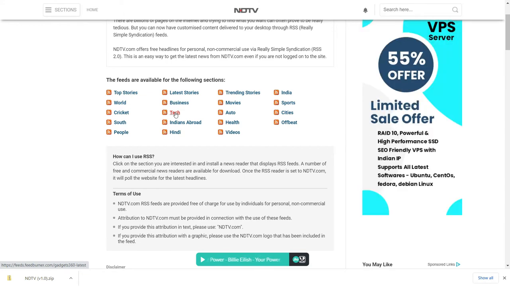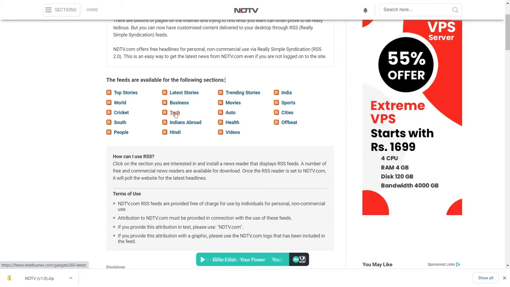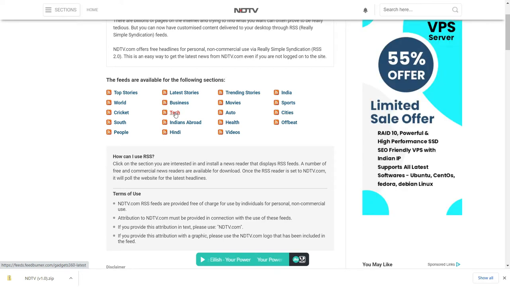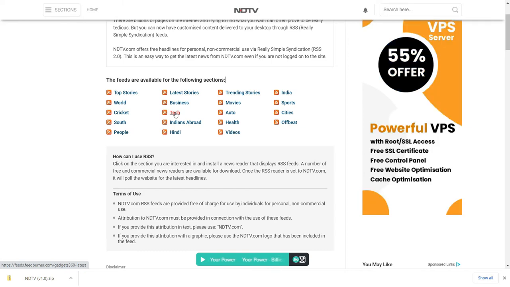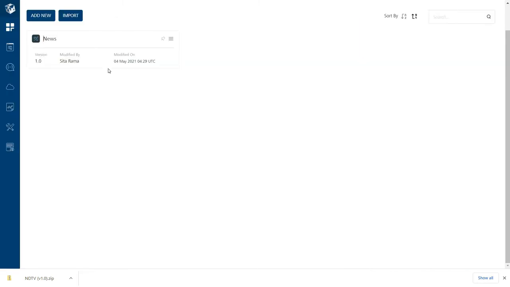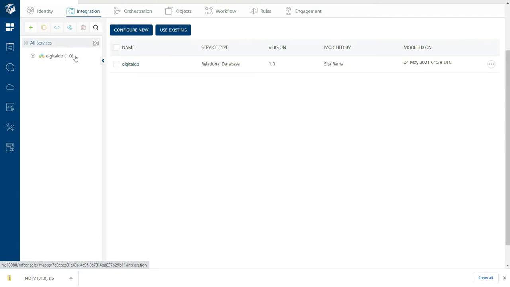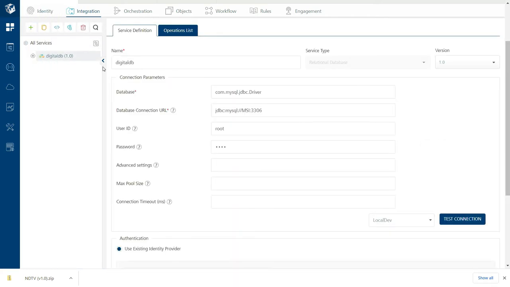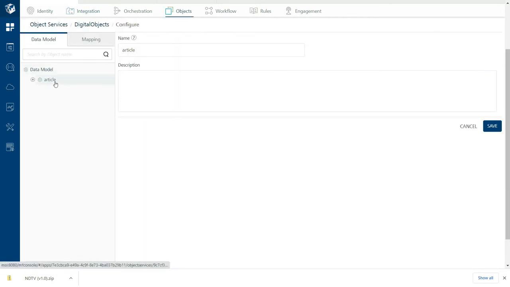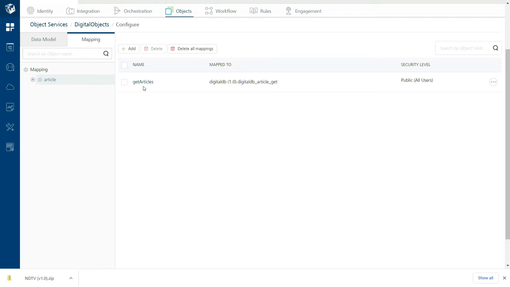Now let's see how we can use this and configure the Fabric app to talk to this NDTV news feed instead of talking to the DB. Here is the base Fabric app that we have created. In this Fabric app, we have an integration service talking to a relational database, and we have an object service, digital objects, and an article object inside it with a get articles operation defined on this article object. This get articles operation is talking to the get operation on the relational DB kind of integration service.